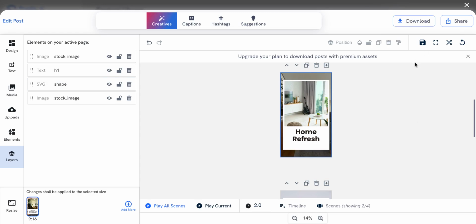Once I'm done with all kinds of configuration, I will click on the save button, and my post has been saved. So this was all regarding the editing.